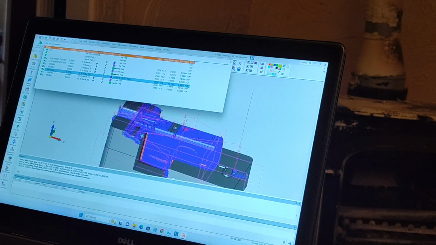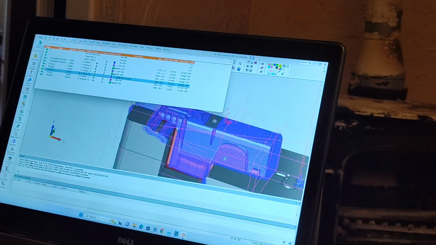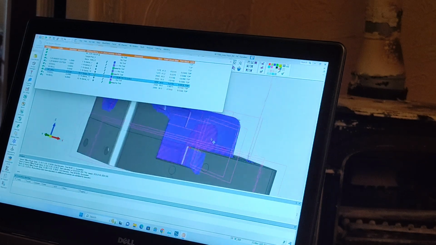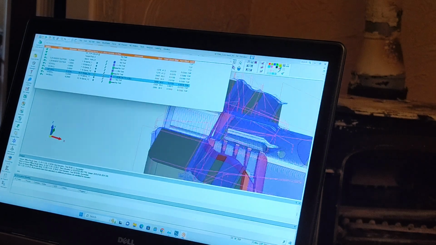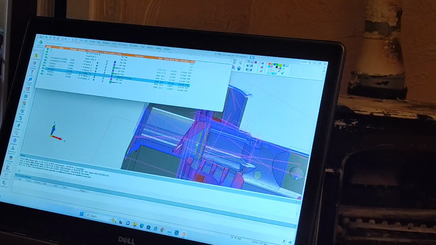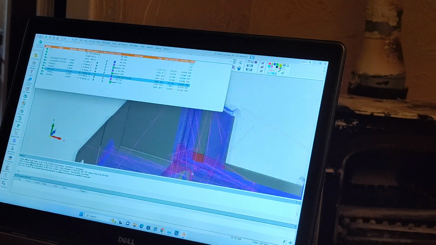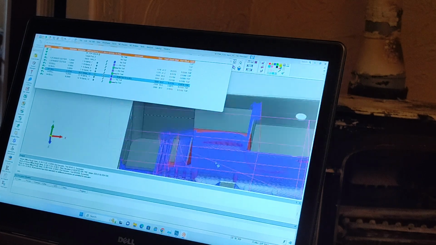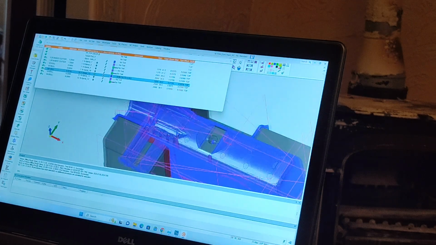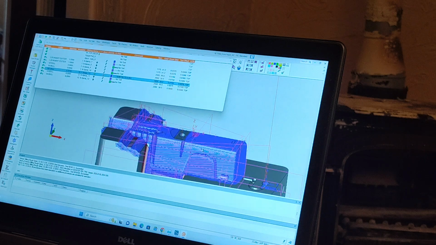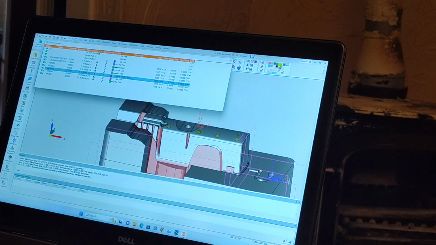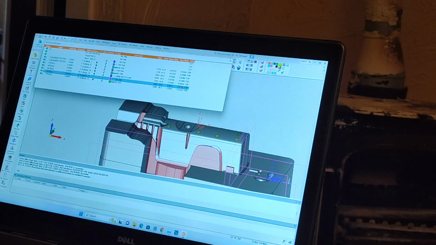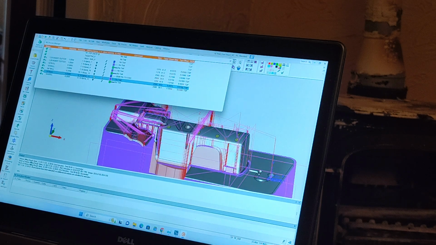Okay, so here's the 3/8 ball calculated. And you can see that it's machining just the 3D stuff, not machining any of the flats. And then the 1/4 inch cutter recalculated.